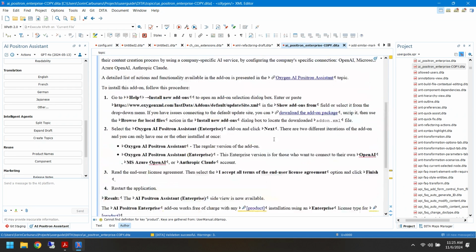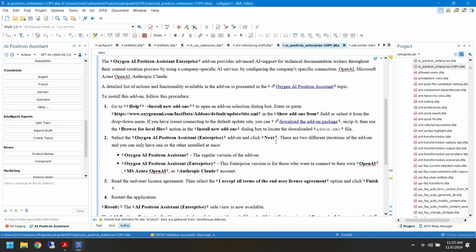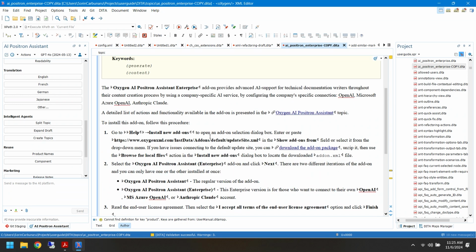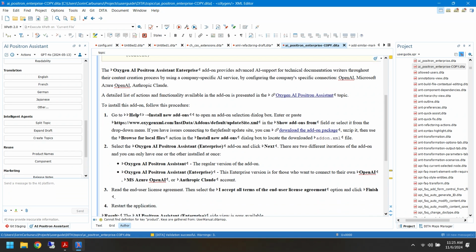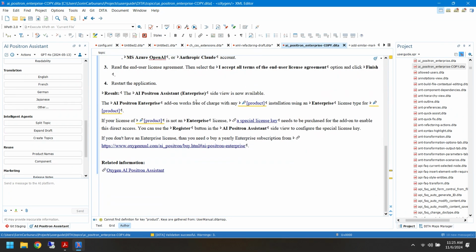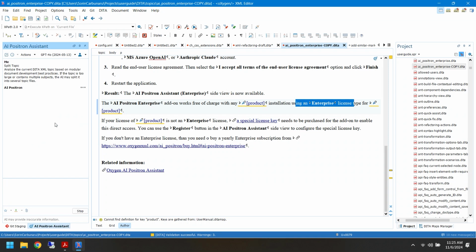But here in this topic, we don't have sections, so our split topic action makes more sense. And this topic deals with at least two concepts. It deals with the installation, and then it deals with the license. And I will start this split topic action, but I will not. Okay, this is something new.